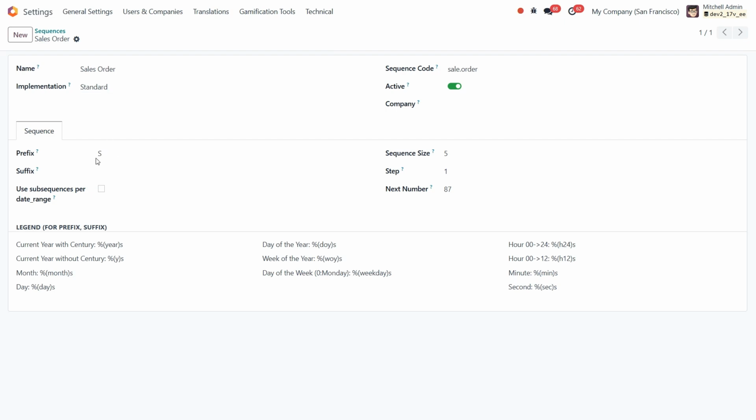We can see that we have a prefix of S. So if you want to change our prefix to something else, if you have a unique sequence that you want to use or something that you're bringing over from a previous system, you can change the prefix here. Let it be sale. We can also use legend codes to customize the prefix or suffix with date or times.